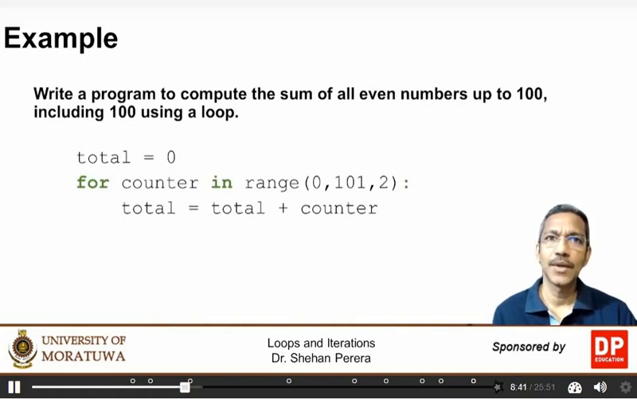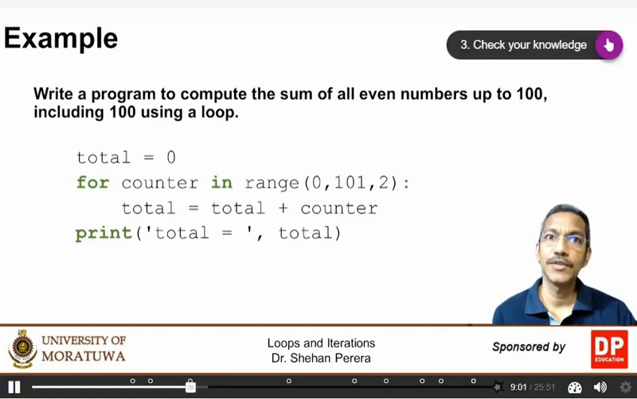Now we are done. Once we finish this loop, we need to make sure that we print the total. So we have a line called print total so that we can print the total of even numbers between 0 and 100. Remember, we need to make sure that the print statement is aligned with the for because it is not part of the for loop. We only want to print it after we finish the loop.